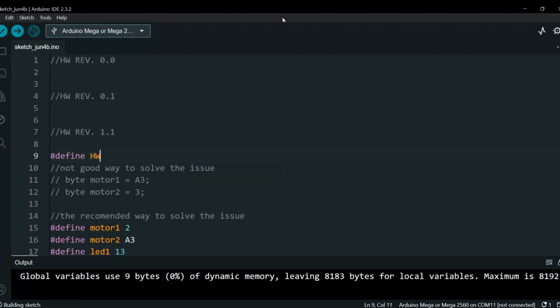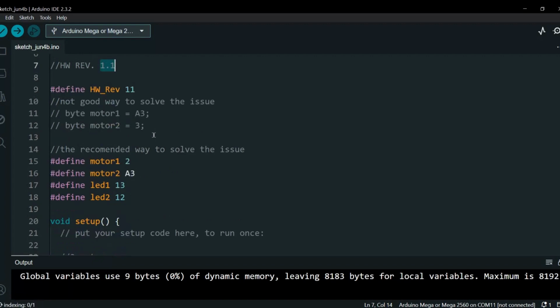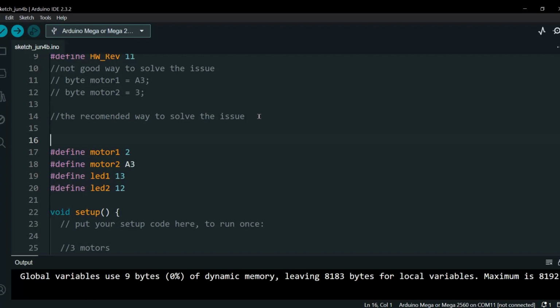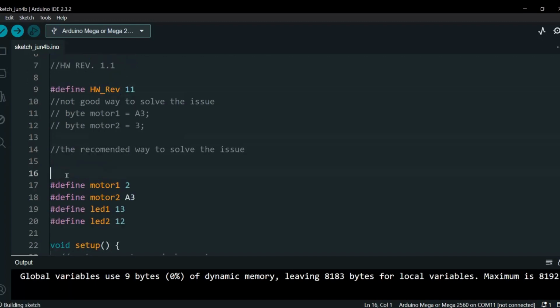I call it hardware revision. Then we put the revision, let's say 00 or 01 or whatever. But be careful here, we cannot put 0.0, it cannot accept float. So 00, you just maintain 00 here, for example, or let's say 1, 1, which is here, 1.1. So now, from here, we can check the hardware revision, okay?